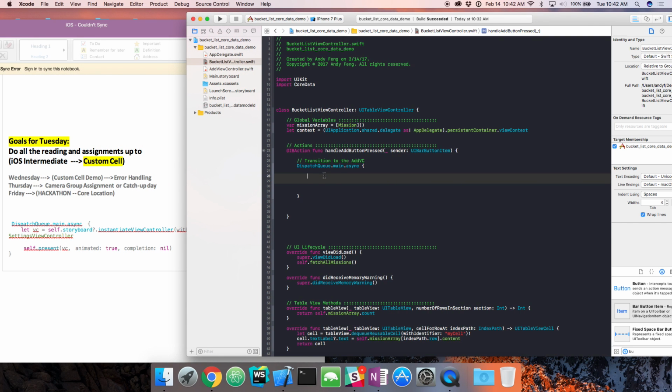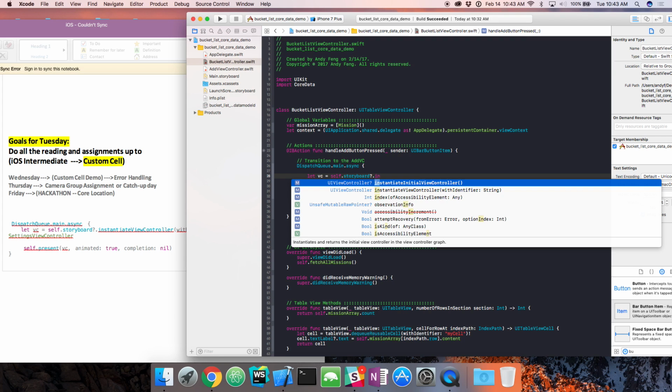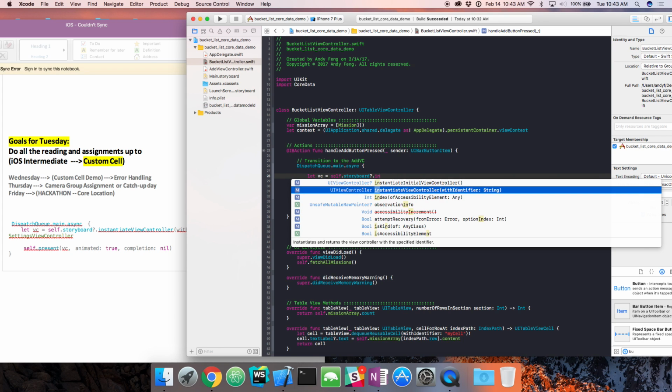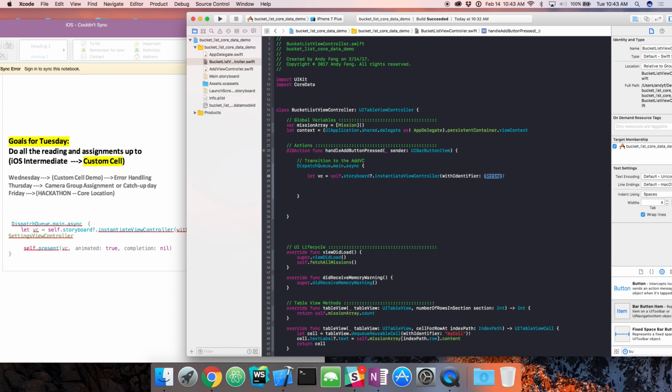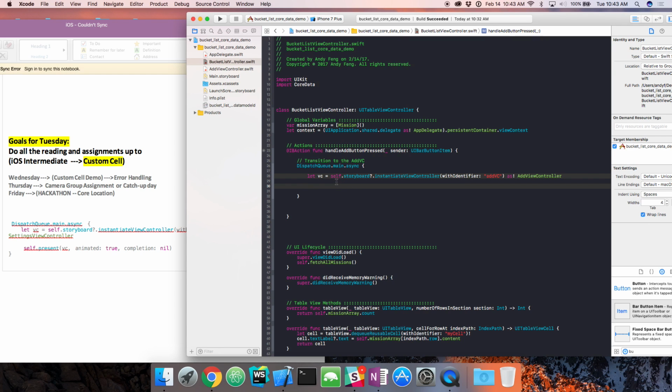But over here, we're going to create a constant. Let vc equal self.storyboard.instantiateViewController(withIdentifier:). Right, the second one. We click on that. The identifier is going to be addVC, the one that I just named, and we're going to instantiate that and cast it as AddViewController, like that. So now this view controller is that specific add view controller that I have.